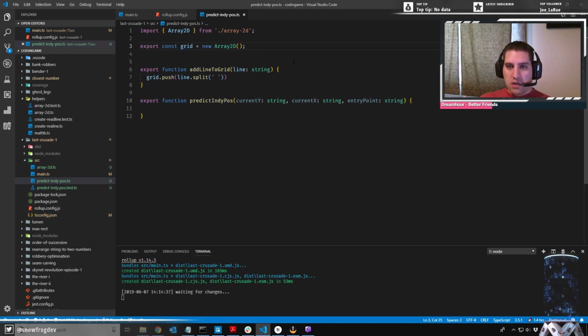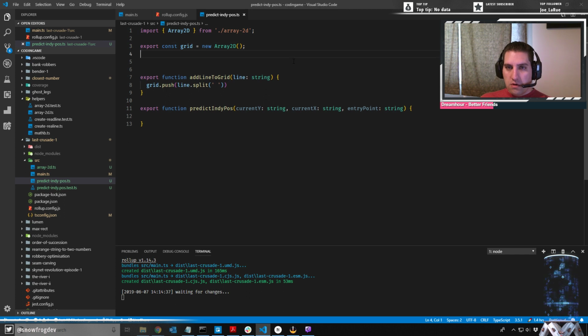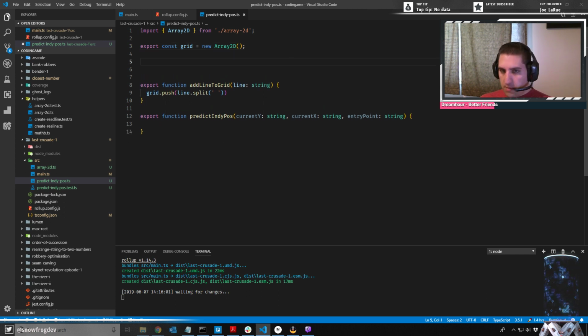Now what we need is a table, a map, whatever you want to call it, where we can just look up the type, give it the direction we're coming from, and it'll tell us where we're going. Does that make sense? Makes sense to me. So that's what we're going to do.